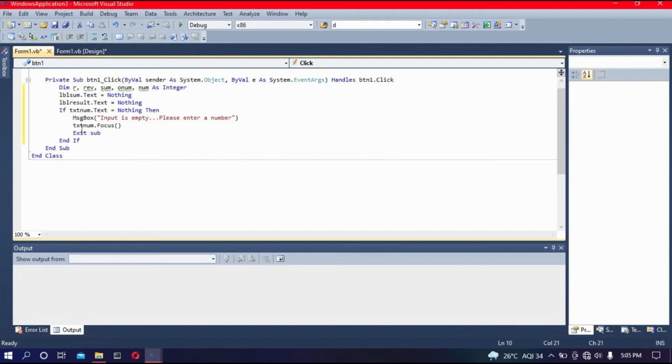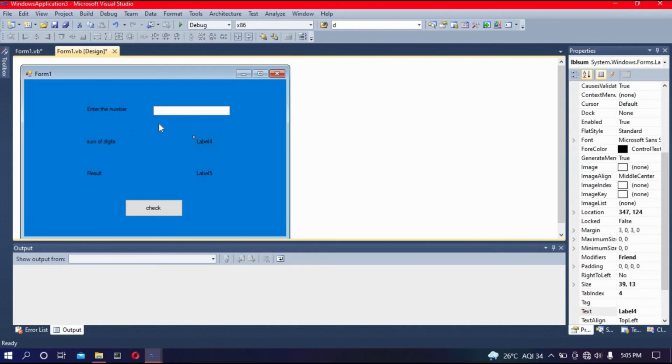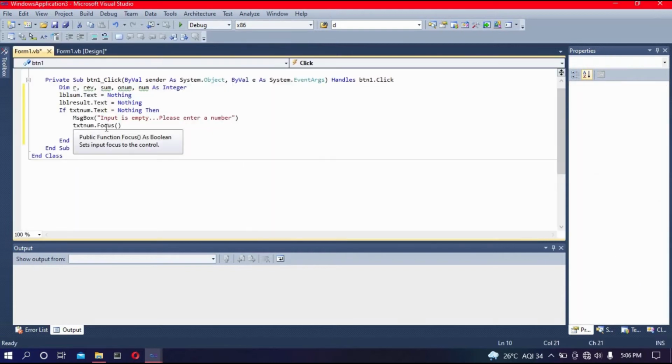So why we are writing this means, when you don't enter a number into the text box here, if you forgot by mistake and don't write any numbers and just click, then this message will appear: input is empty, please enter a number. So for that we are using this code.